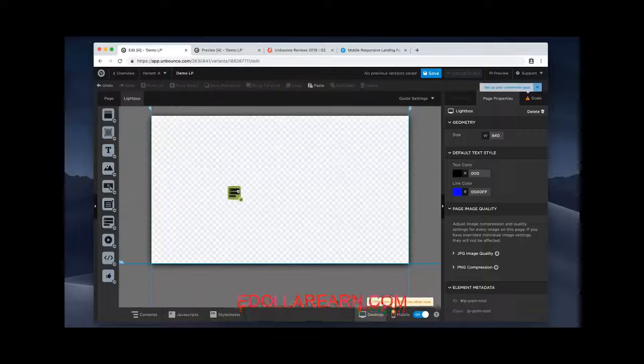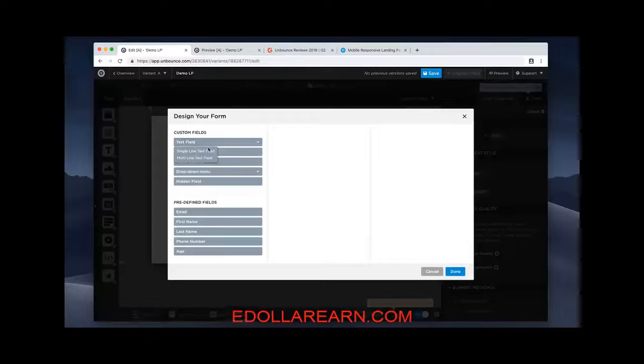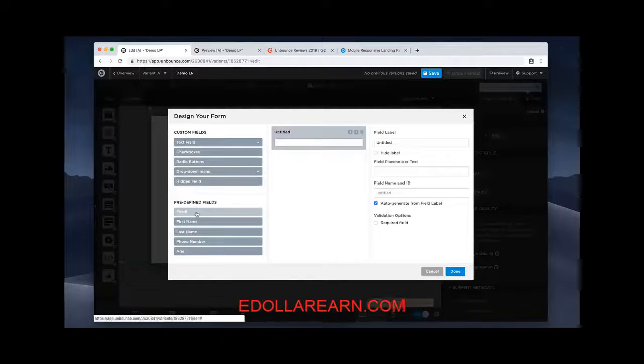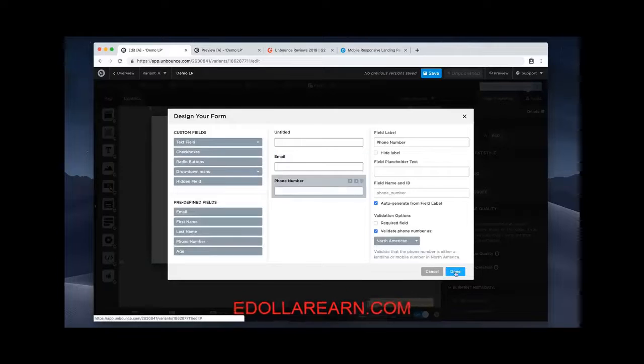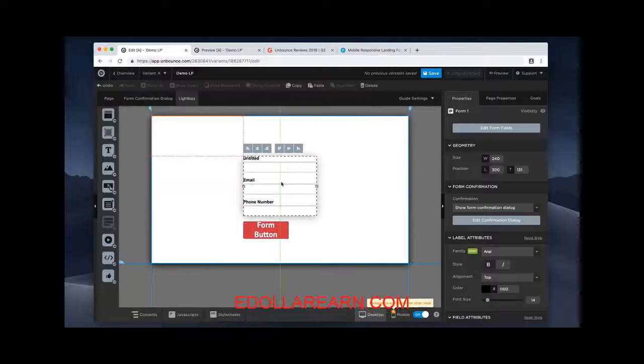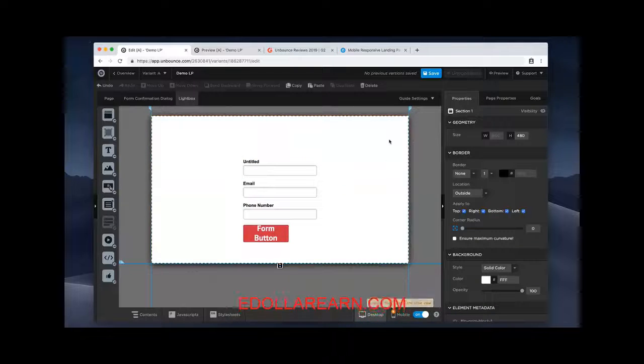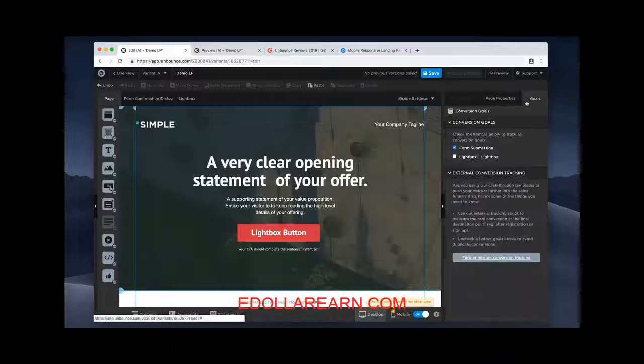So now in the lightbox, we can drag a form. And so let's just do a single line of text, and let's do email and phone number. And of course, we would customize all this before we publish it. But I just wanted to show you that when we do that, and we go back to the page, when we click over to goals, now you can see that one of the conversion goals is form submission, and it's automatically checked. So now what that means is every time someone submits that form, it's going to count one hit as a conversion within Unbounce. So this is a way to track conversions.